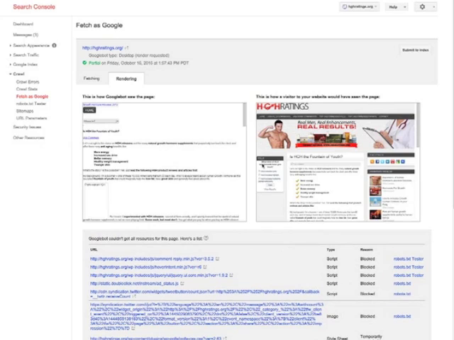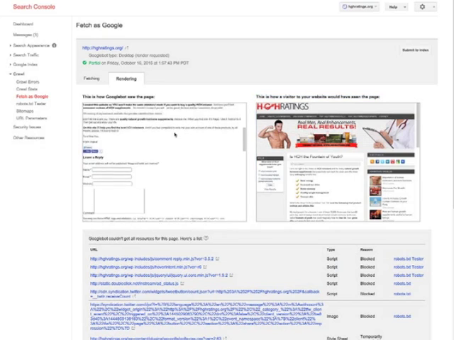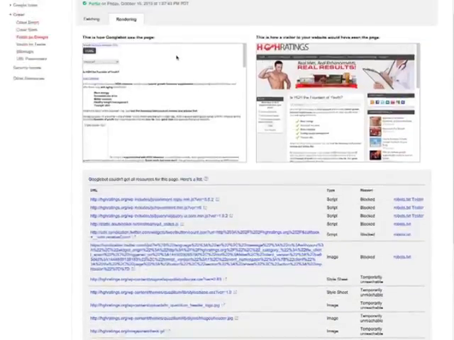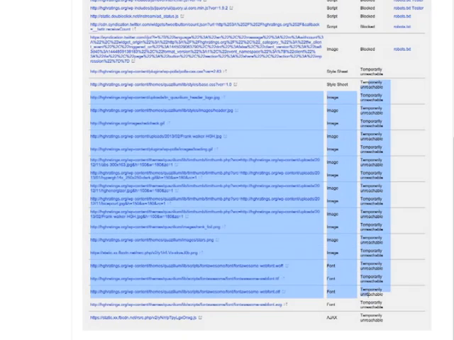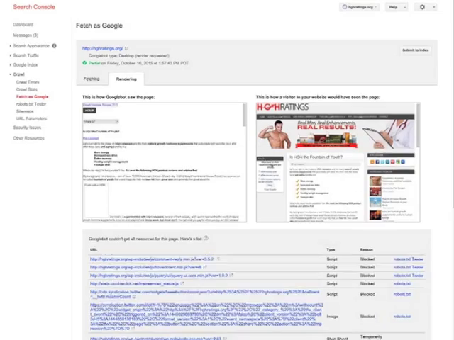Thanks Google for that, right? And oh my goodness, look at the difference. This is how Googlebot saw the page. This is how your visitor would have seen the page. And they are entirely different. Look, all this stuff is blocked out, so Google can't see it. And here's all it's saying, blocked, blocked, blocked. All this other stuff here is temporarily unreachable. That's a huge problem, right?